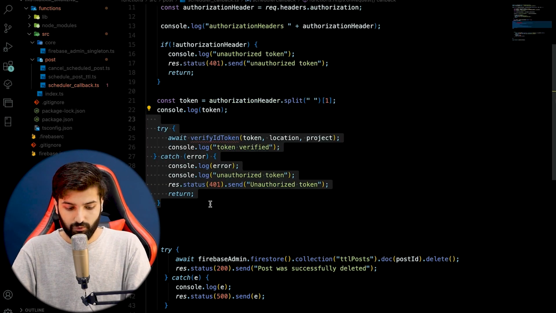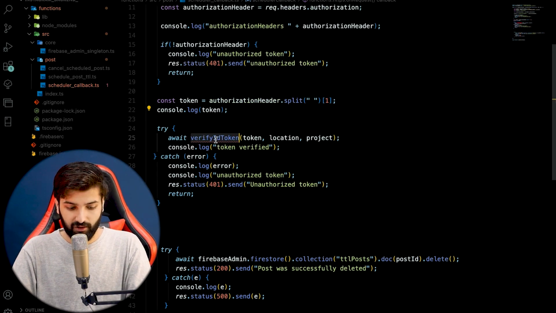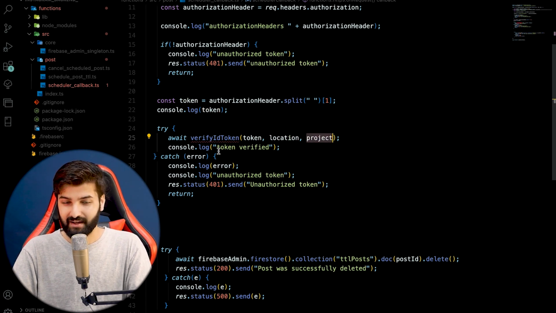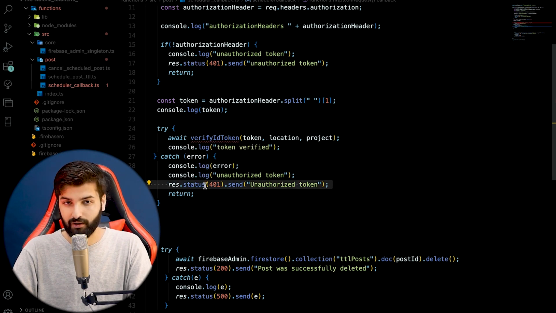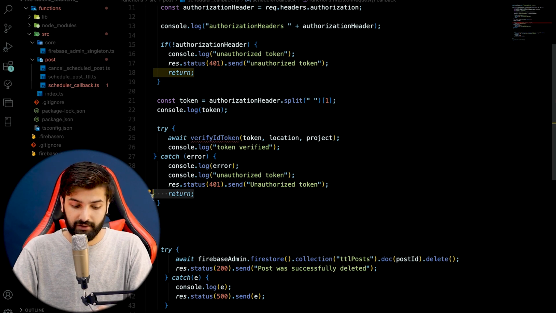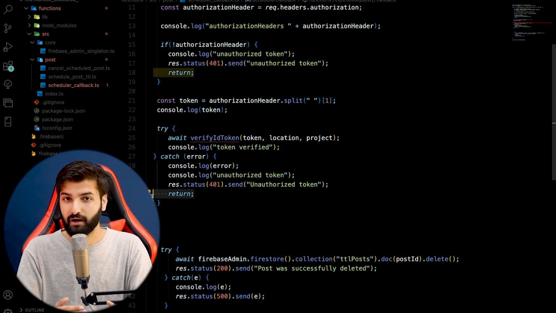We will use one more try catch, and here we will await verify the token, passing the token, location and the project for the same audience, and then console log token verified. In the other case, unauthorized token: console log and send the response of 401 unauthorized token, return to end the function, and do not allow the request for further processing to delete the post from our cloud Firestore database.